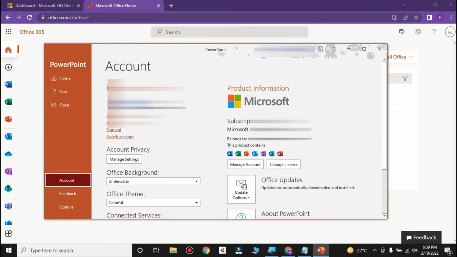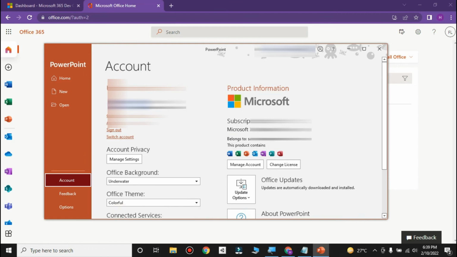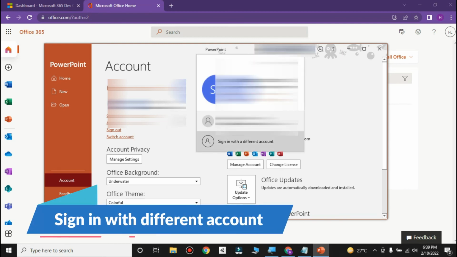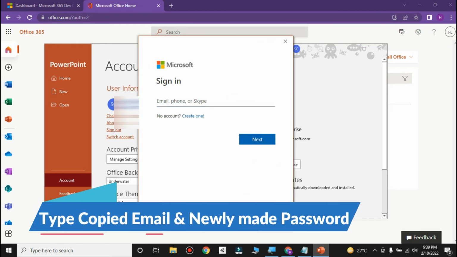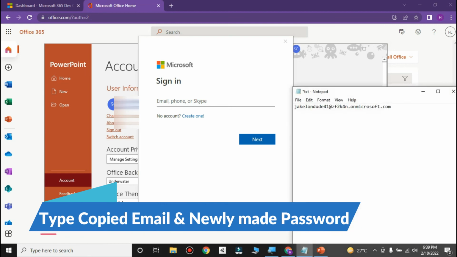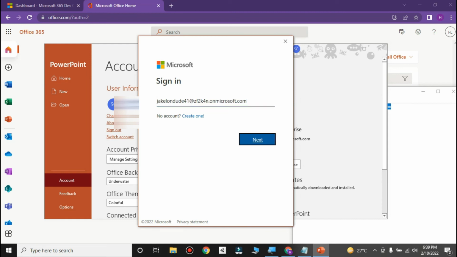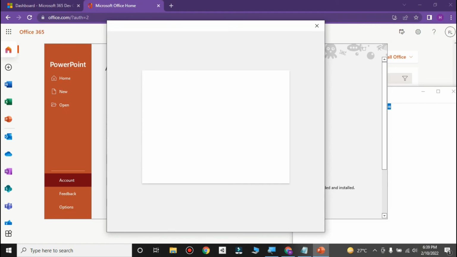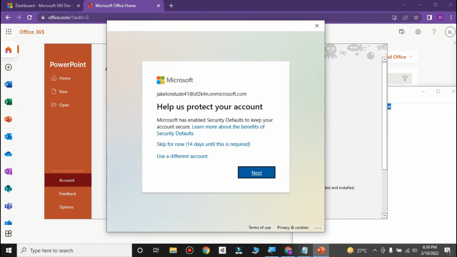Account. I blurred this out as it is my personal information. You need to change your account for the subscription to take place. So that's here. Sign in with a different account, and you need to type the email which Microsoft has made for you. That's in the notepad right here. Copy it and paste it here. Next, it's going to ask you your password. Type it in. That's it. Sign in.